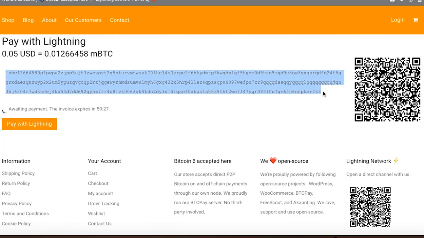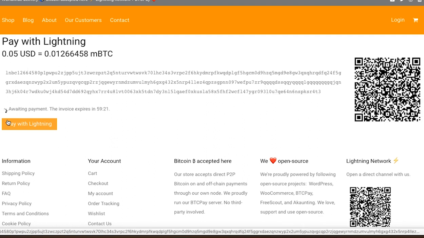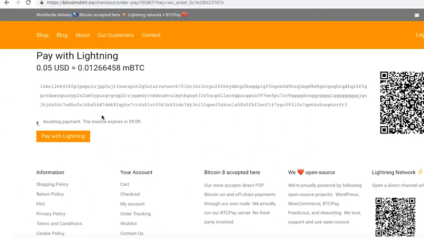You can copy the text here, scan the QR code, but what I will do now is click Pay with Lightning and pay directly from my web browser via the Joule plugin. If you do not know what Joule plugin is, we have a video on that. It also integrates with BTCPay LND node. So check out this video and you'll see why Joule is amazing.